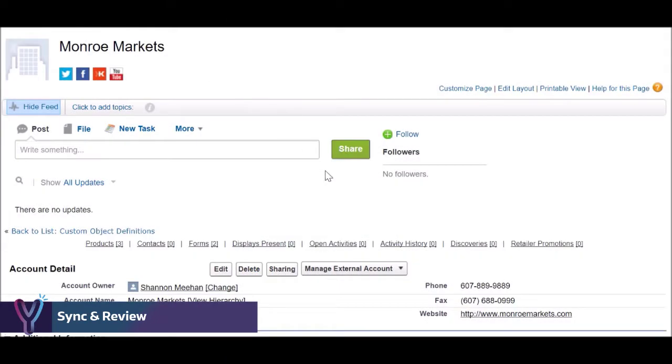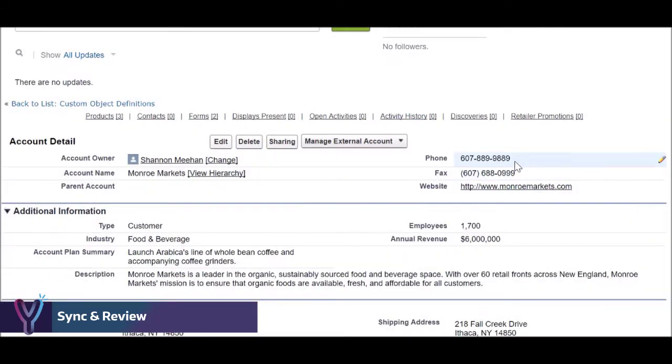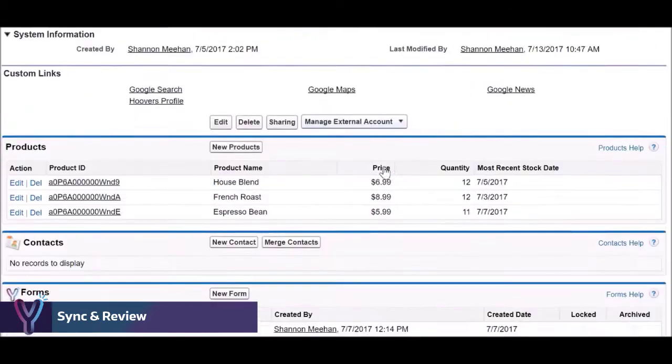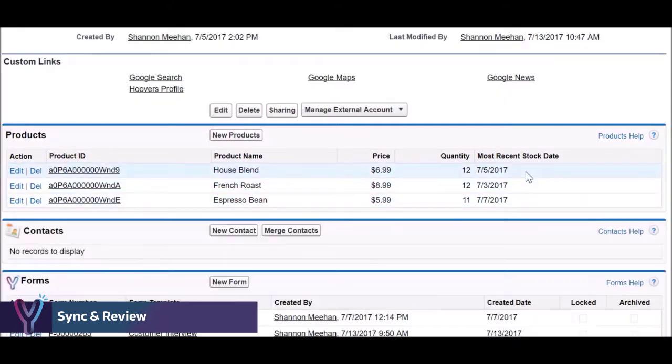Youreka has automatically updated the new account phone number, as we can see in the phone number field. Whitney has also captured the new espresso bean product in Youreka, as well as updated some information about the house blend. Both of these updates now appear in the Products Related list. And what about the rest of the data?